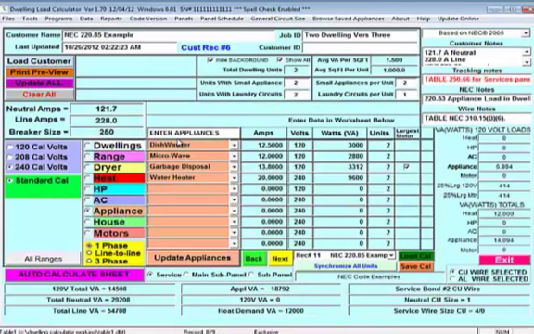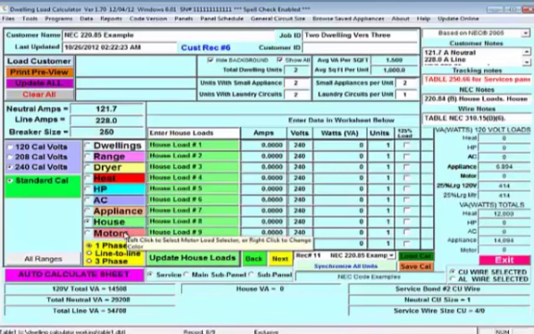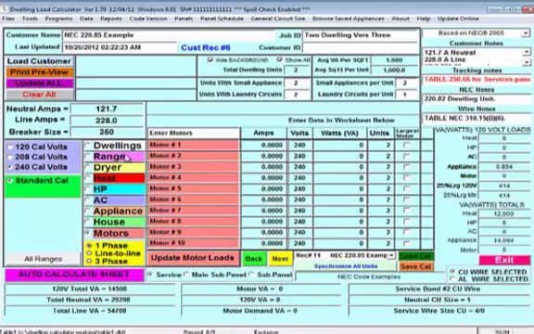Appliances, we have 2 dishwashers at 1,500 watts each. We have 2 microwaves at 1440, 2 garbage disposals at 1656, and 2 water heaters at 4800. We have no house loads, and we have no motor.